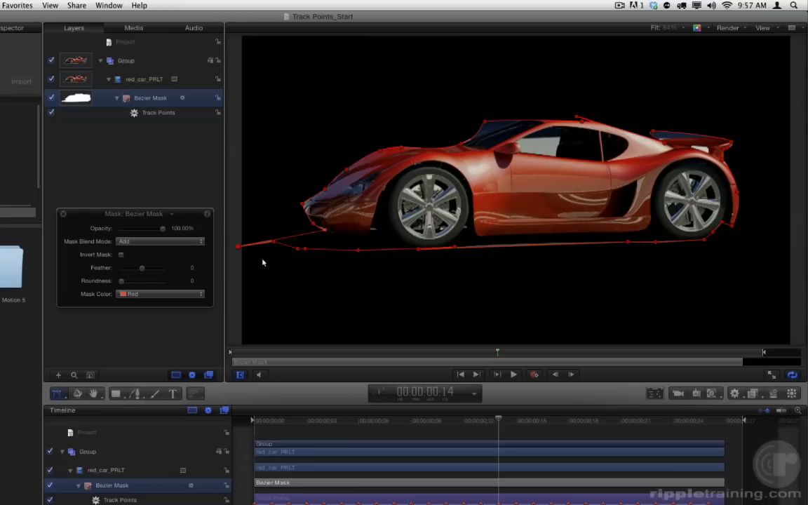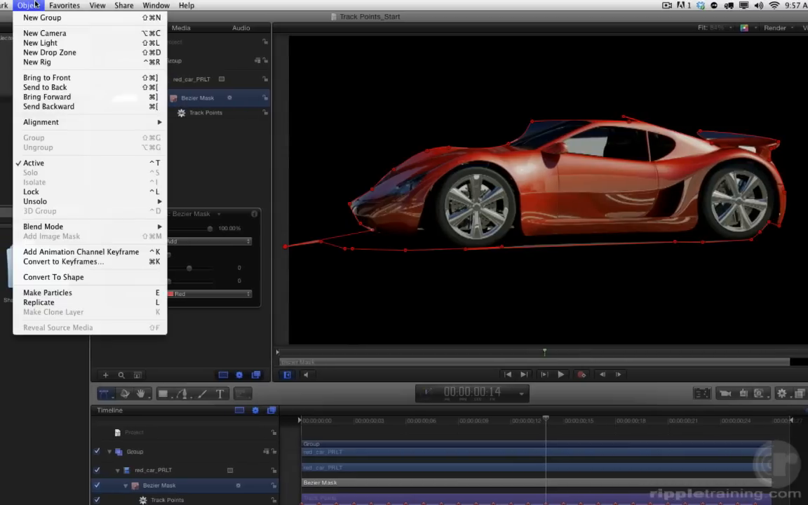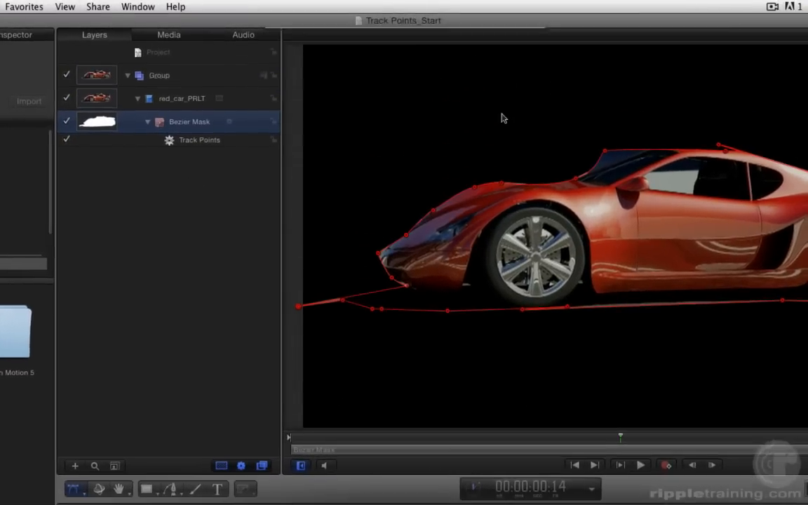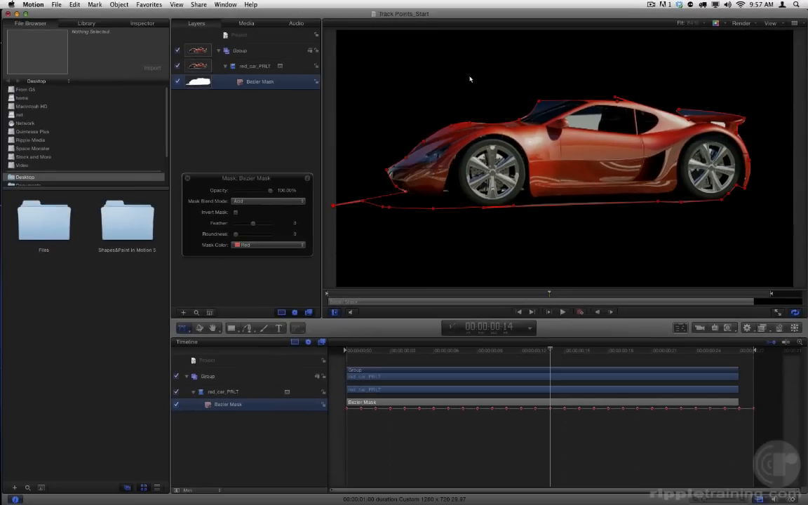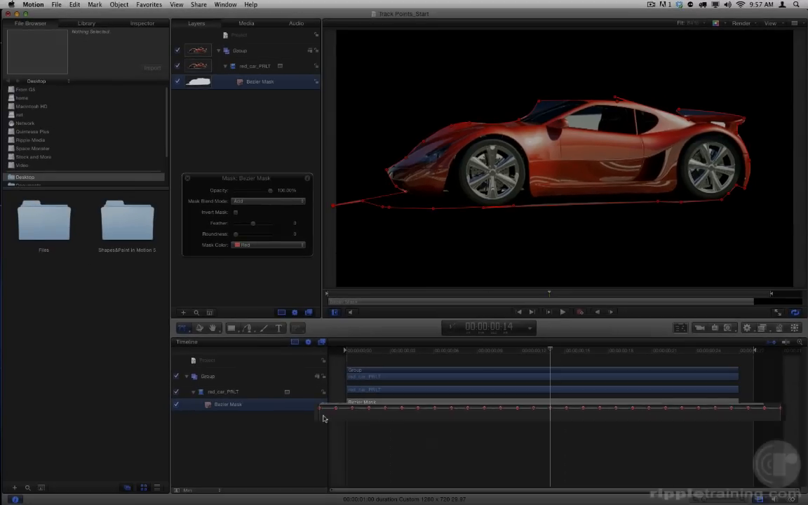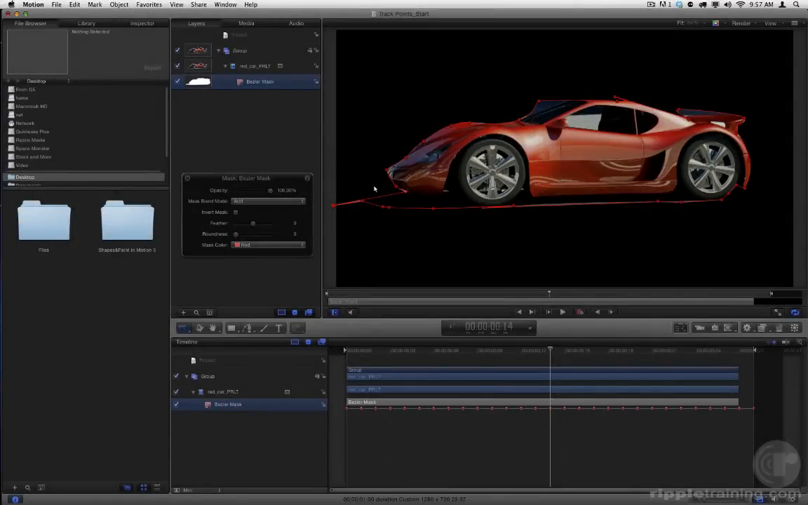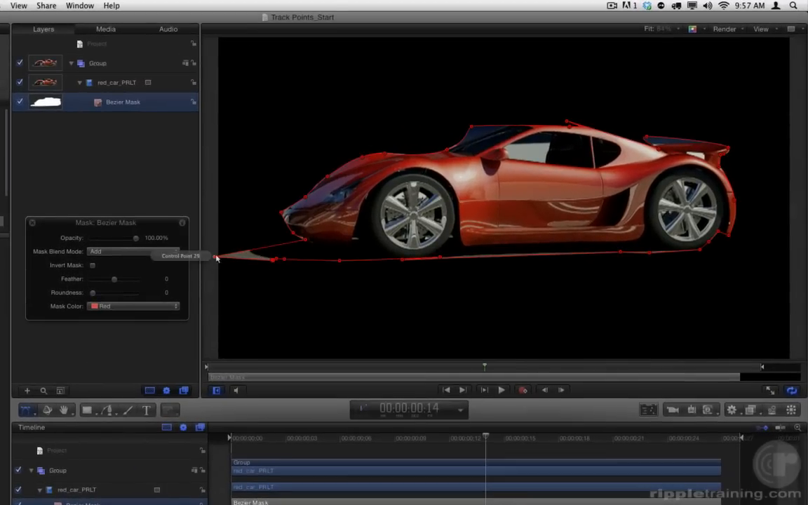This is because the track point's behavior is in charge of the position. To adjust these points, we first need to convert their position values into keyframes. From the Object menu, choose Convert to Keyframes. This process will bake the behavior into the mask. Click Convert. The track point's behavior disappears, and a series of keyframes appear on the mask itself in the timeline. You can now go ahead and adjust each control point.